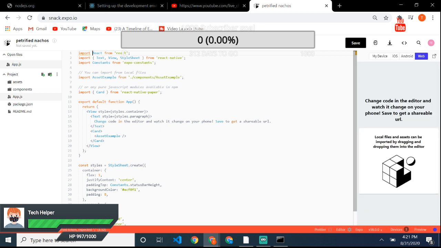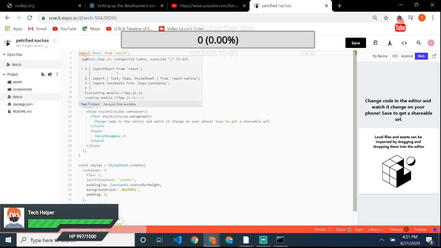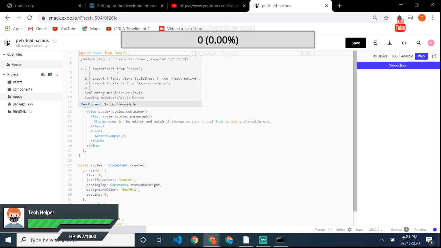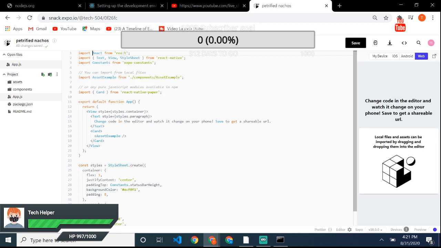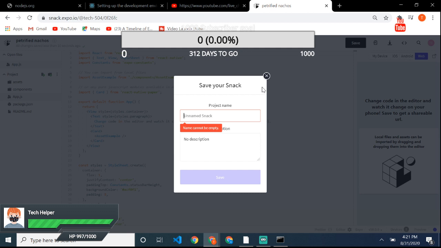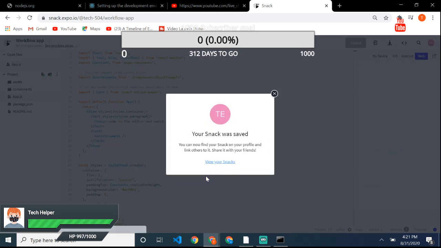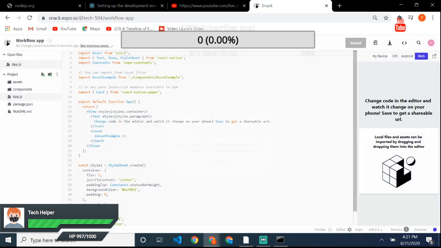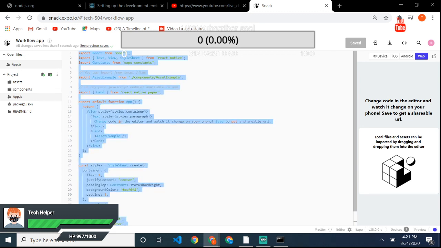Let me just show you. See? Now that should work. And we can just delete this boilerplate. You can save your snack if you're logged in, so I'm going to call it workflow app. You don't have to be logged in, but just to know that: if you close it without logging in and something has not been saved, something's going to be wrong. But you have to download the file. So this is a way to make sure you can save your work.